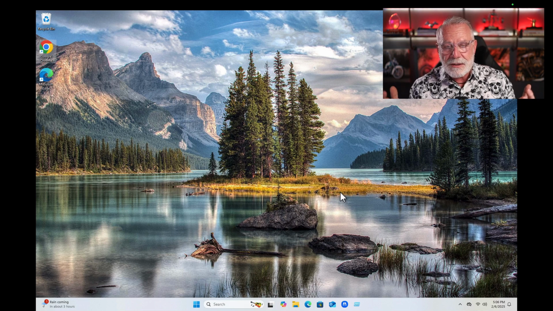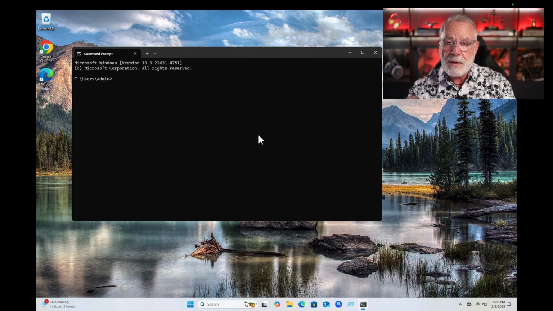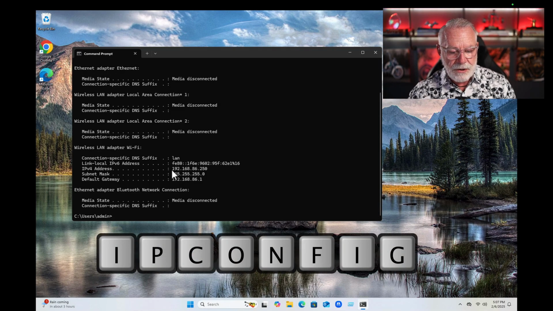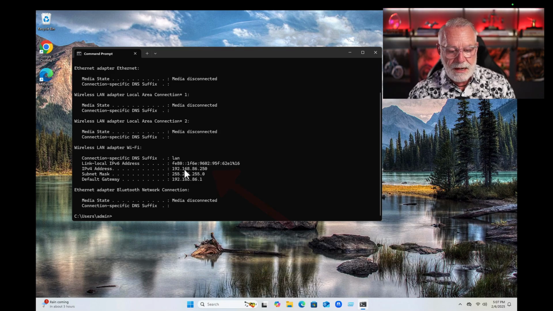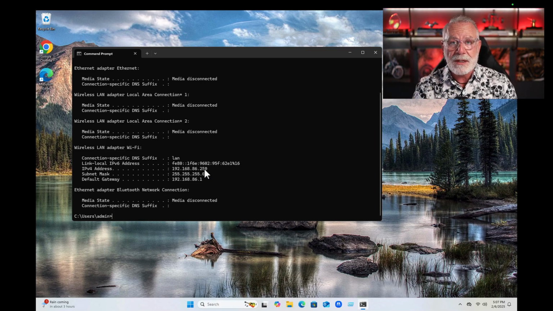That's where you're getting your IP address. So come into search, hit command, and you'll have a command prompt, and just click that. It'll open up the command prompt and hit ipconfig. If you scroll down, you're going to see an IP address, 192.168.86.250. That's the IP address of this machine. That's the IP address we want to statically map to this Windows 11 device.